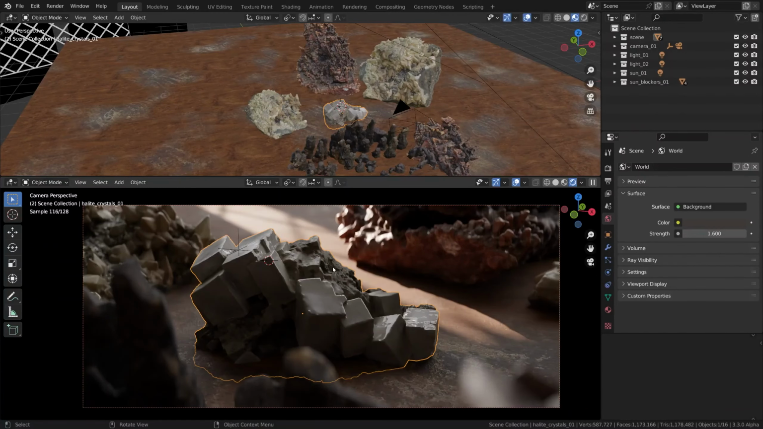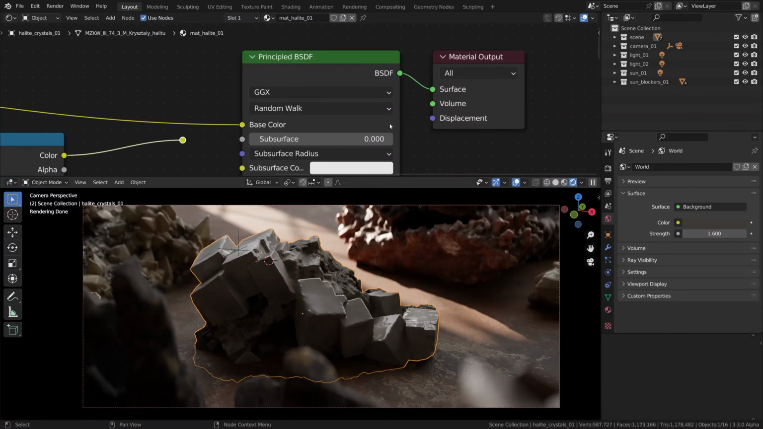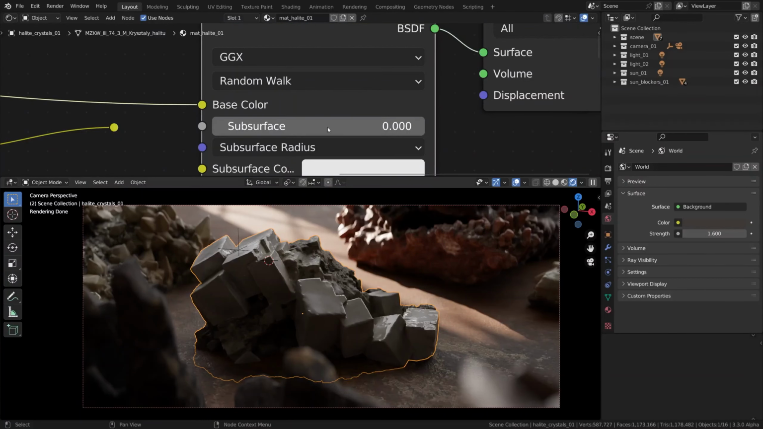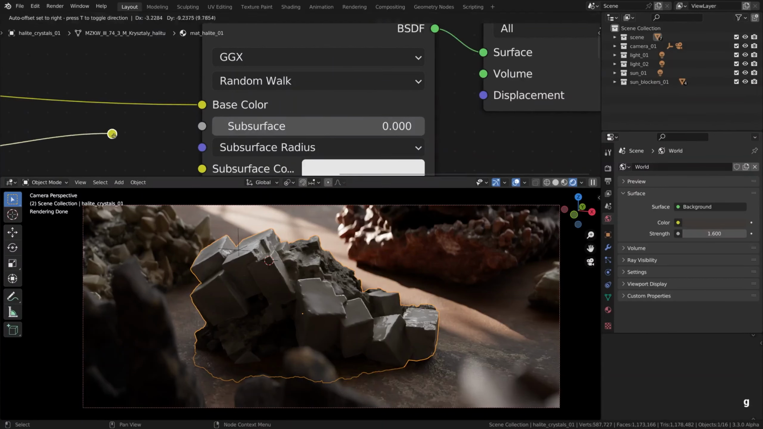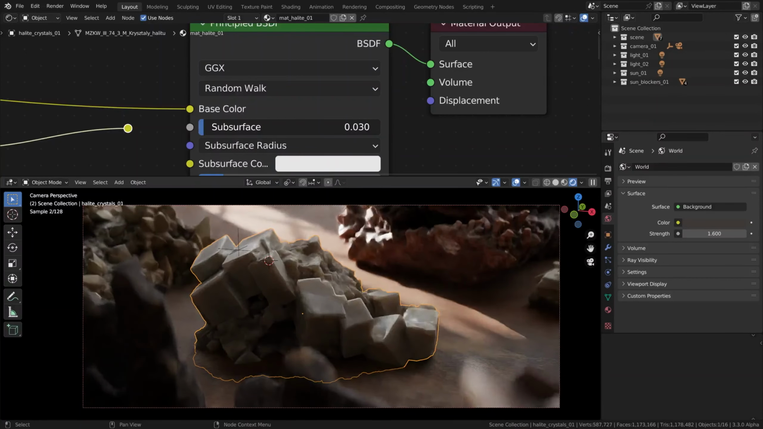What we need to do is select our main mineral and open the shader editor in the top window. You can press Shift F3 if you want to do it via shortcut. There you will find our principled BSDF shader with a subsurface socket and the loose dot that needs to be dragged onto this socket. Subsurface scattering simulates semi-translucent objects in which light rays enter, bounce around, then exit in a different place.